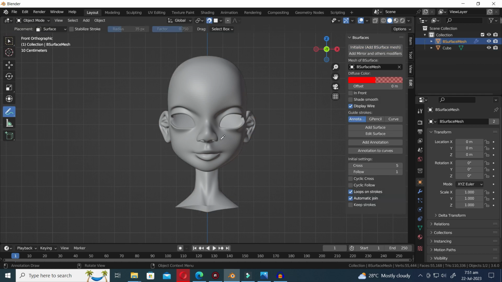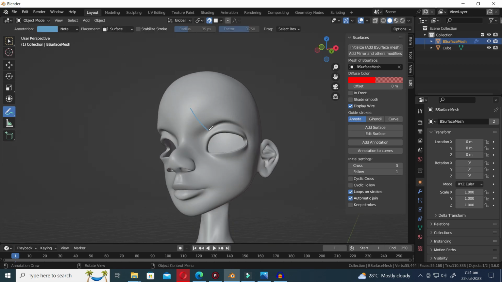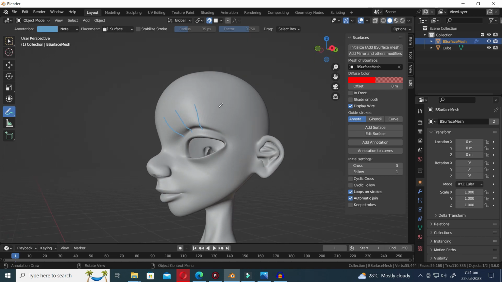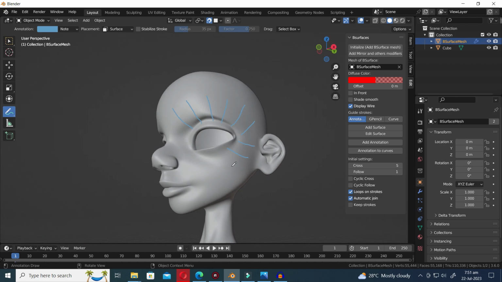By using this, the Annotate tool or the Draw tool will be selected automatically. Now, you can draw the lines on the mesh you want to retopo. Just keep in mind that the lines should be drawn in the same direction. Now, hit the Add Surface button.